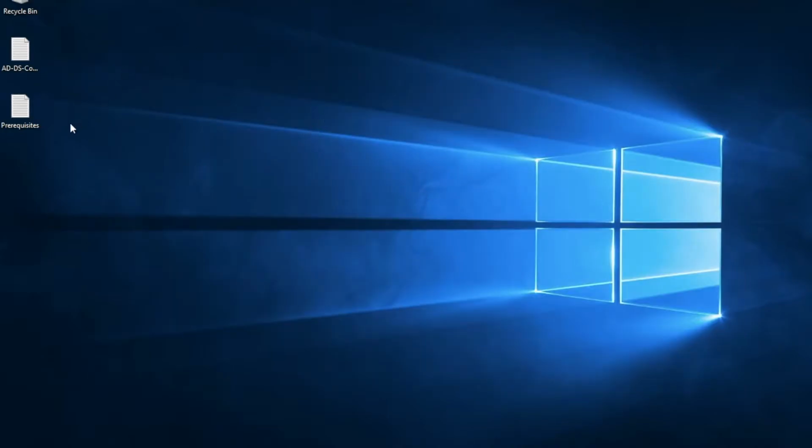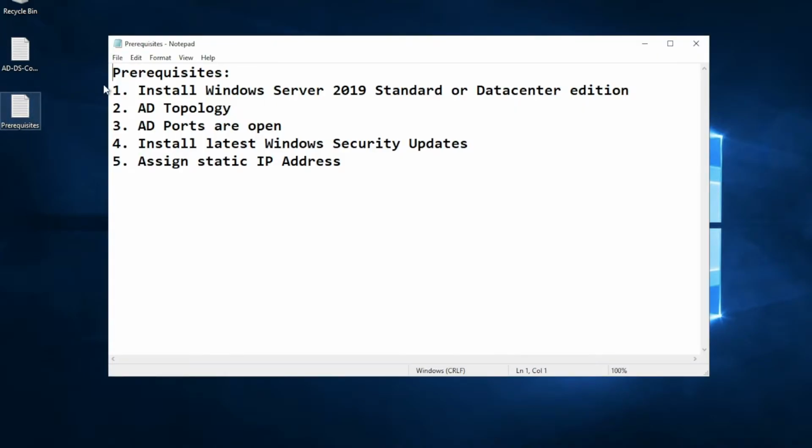There are a couple of prerequisites that we need in order to make this computer a domain controller. First, we need to install a server class operating system. Here we are using Windows Server 2019 Data Center Edition. We can also install on Windows Server 2019 Standard Edition. The next prerequisite is Active Directory topology. In this video, I will create cluster.com. This will be our domain name, and this will be the forest root domain.